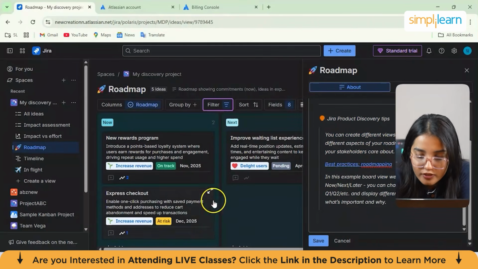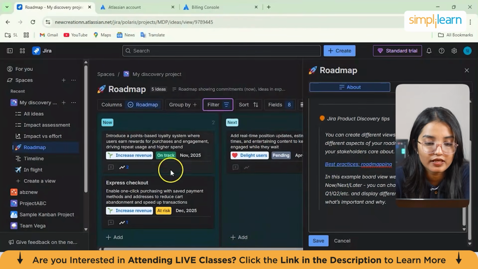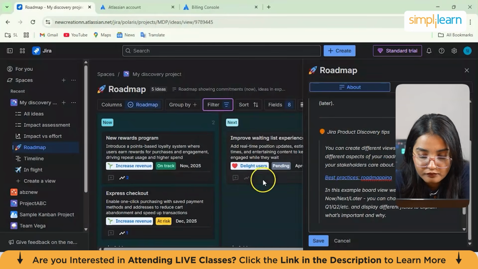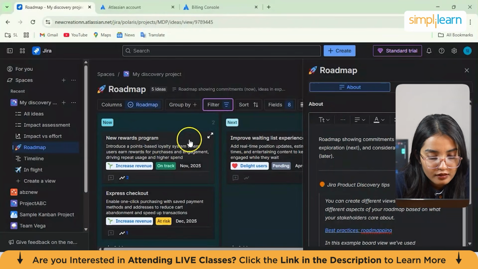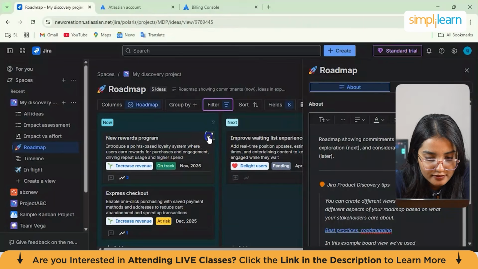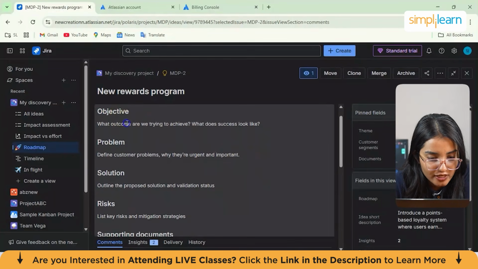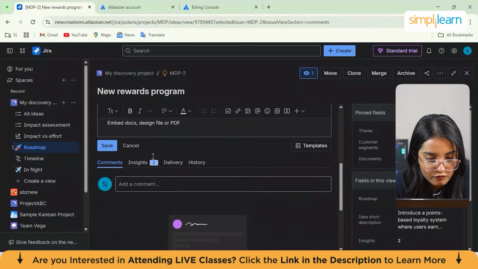Now, what you can do is customize it according to your work. So let's suppose you're creating a roadmap for your purpose. You can do it from here and you can add a description accordingly. Now, this is on track, this is at risk. So let's suppose I want to edit this. I'll view this. Now, this is the objective here, the problem stated, the risk statement from here.